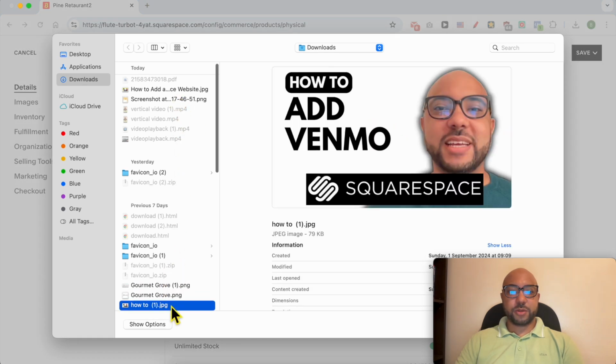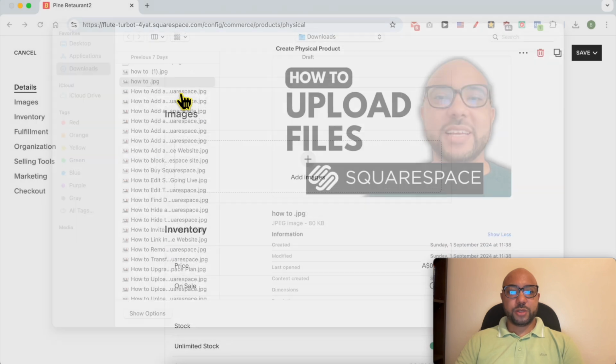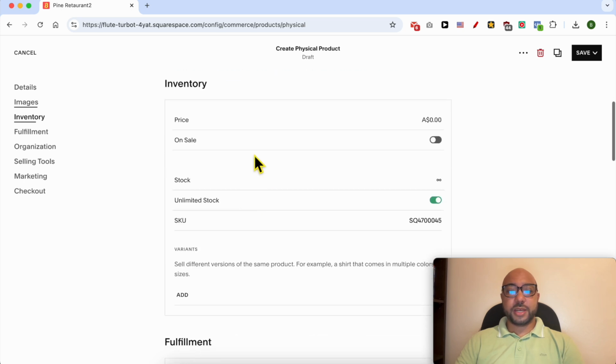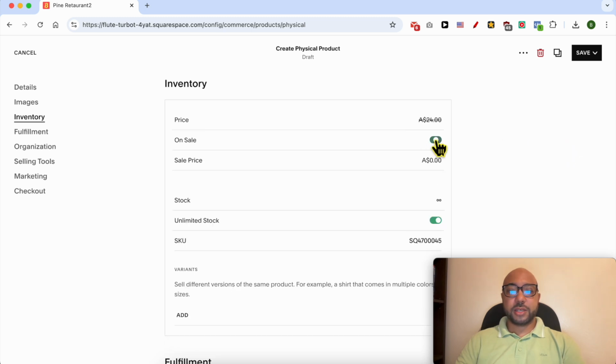I don't have a product photo, so I will go with this photo, for example. You can add multiple images to your product. Now, next to price, set your price, for example, $24. You can make it on sale, and the sale price is $19. And check this unlimited stock option to be able to edit your stock available.